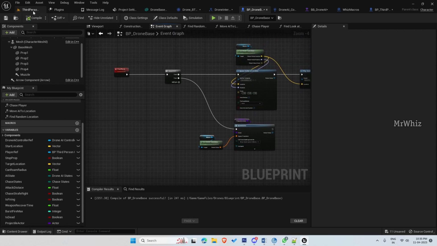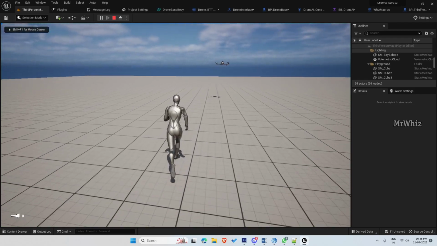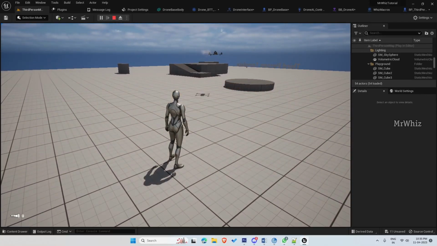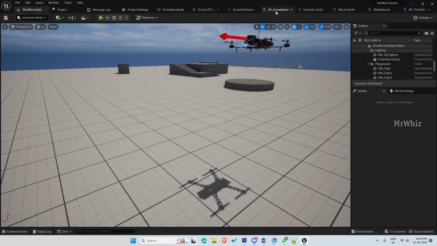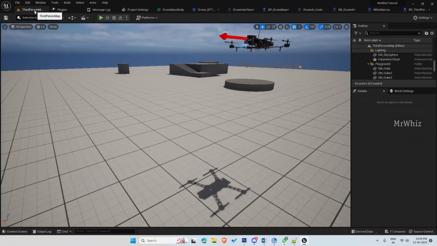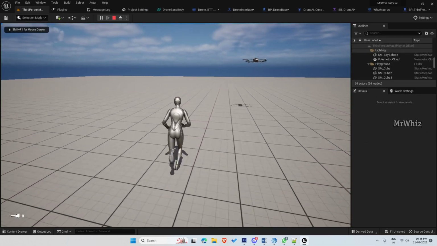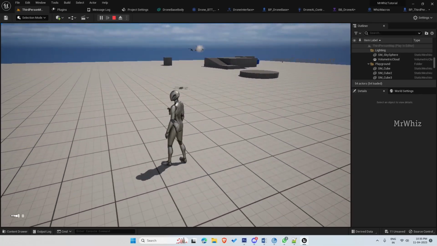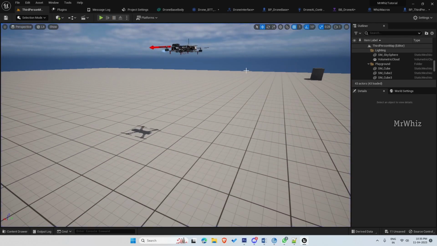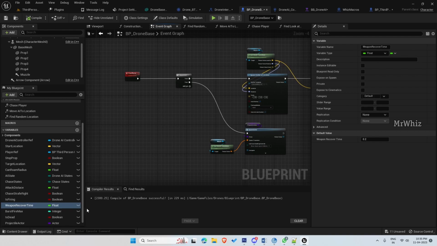Let's test this. The projectile will not come, but still it should fire. Okay, so it is firing, but I think we didn't set the weapon recover time. So let's set this to 0.2 or 0.3. Something is not right here. I think I didn't fill in another variable.